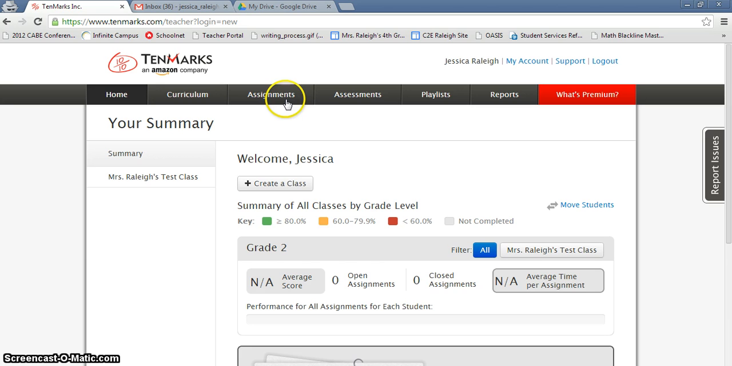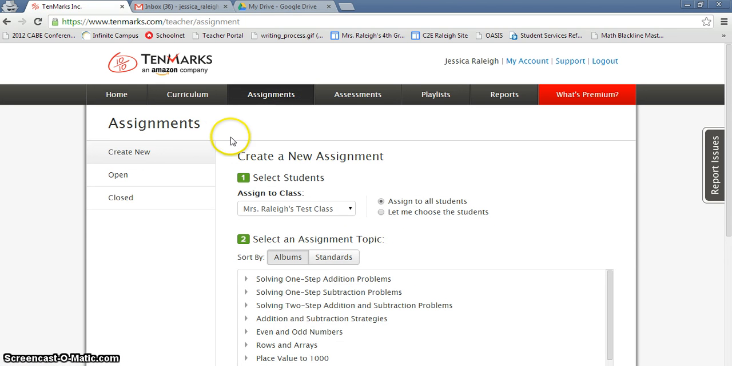We want to go to assignments. So I'm going to click on assignments. It's going to default to creating a new assignment. That's exactly what we want.